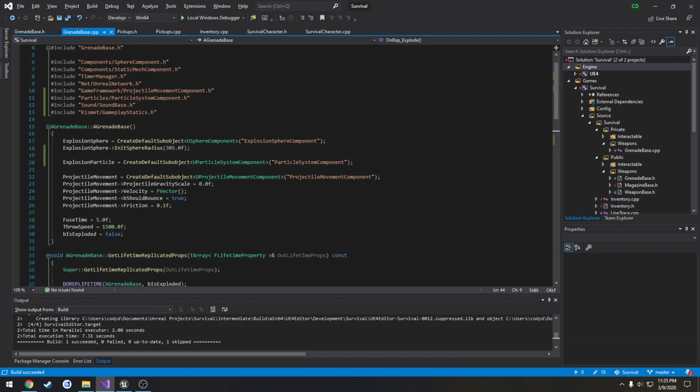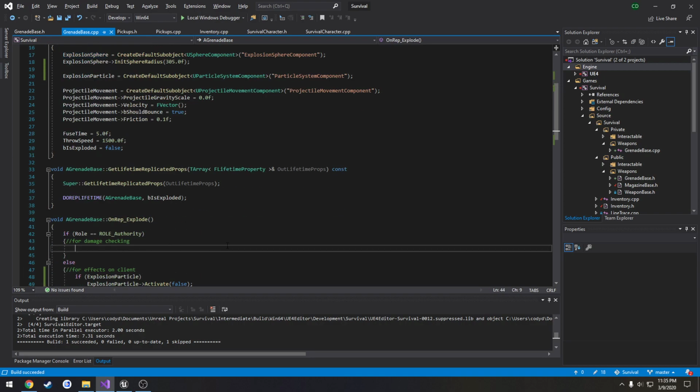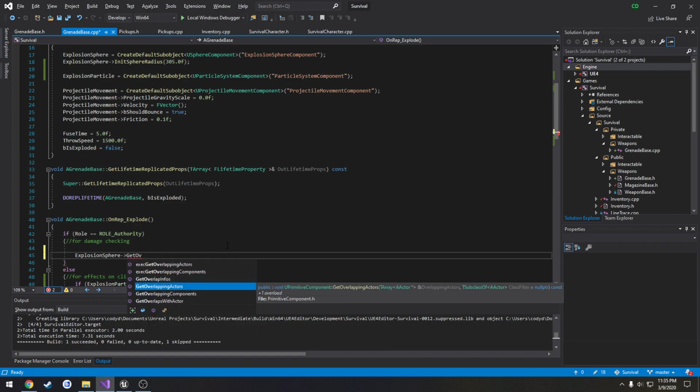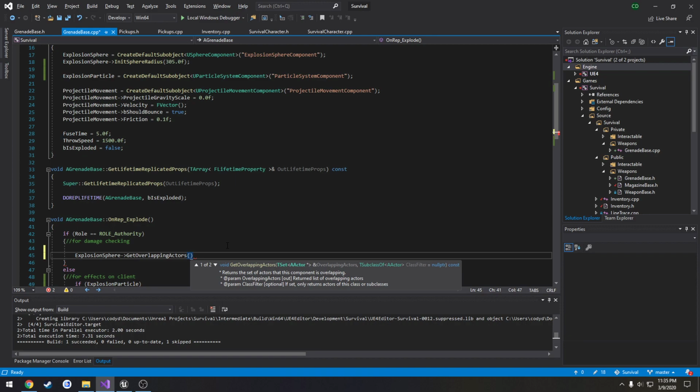So the thing about why we use the sphere component is if we go off the explosion sphere, you'll see this function here. So just search for actors, you will see get overlapping actors. That is all the actors that are currently overlapping with the sphere. As you can see, the parameter is it puts out into a TArray of type AActor, and then we can filter it if we wanted to, which I'm not going to bother doing right now.